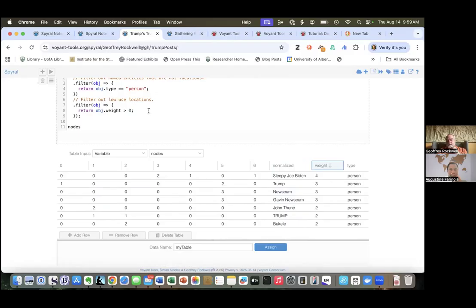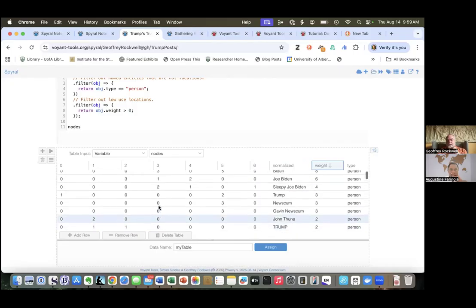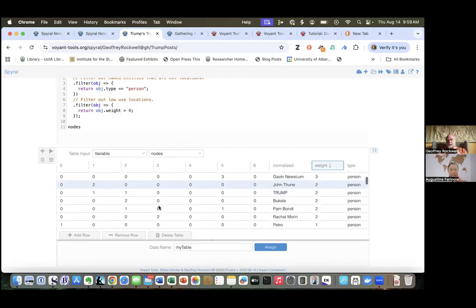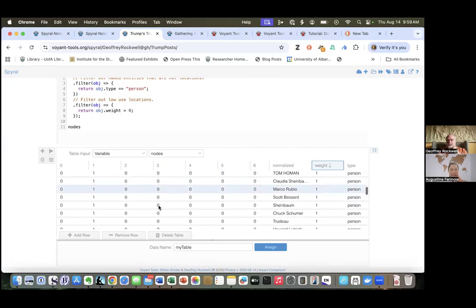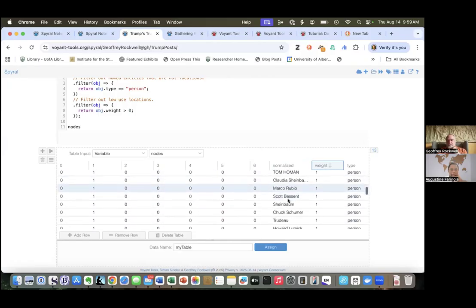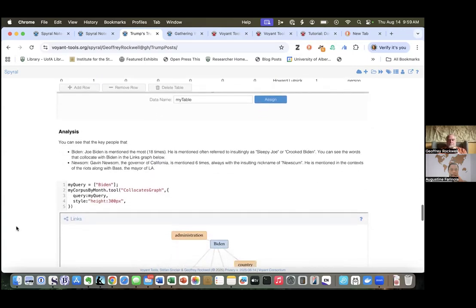Now, some of them will not be critical. In this case, because it's about immigration, these are all people by and large that he is critical of. But some of them, like Marco Rubio, even Sheinbaum, he talks about positively.